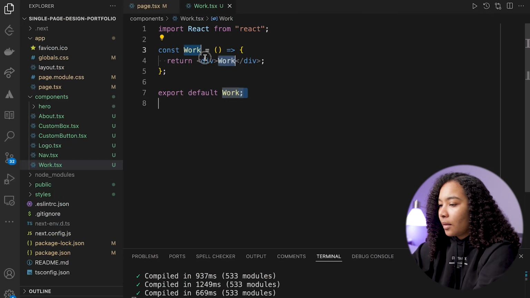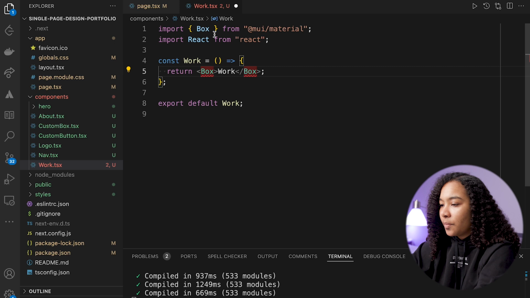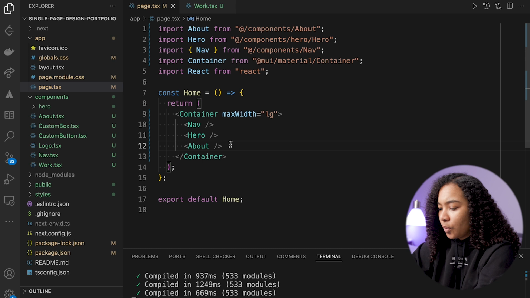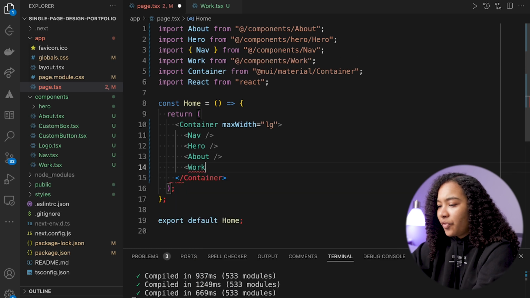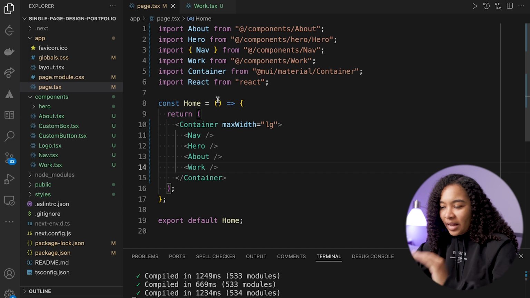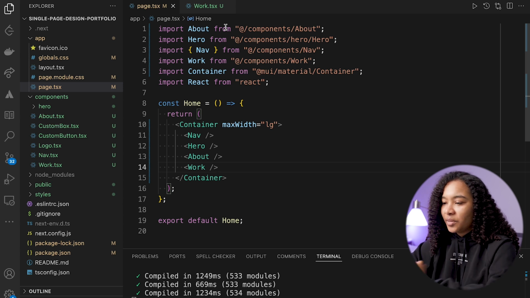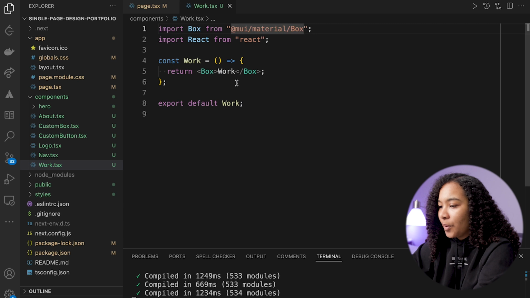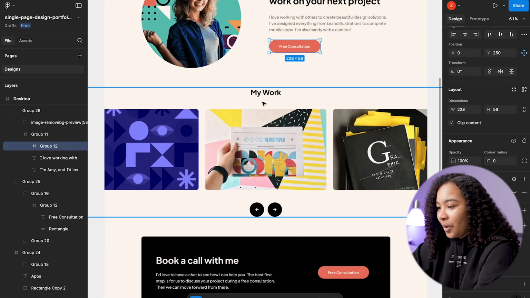So let's create a box. Start with a box as we always do. And we'll import work here. And you see how this page is just being really neatly kept together? That's the goal by really separating everything out into components like that, just so you don't have really complex components that, you know, become unwieldy.